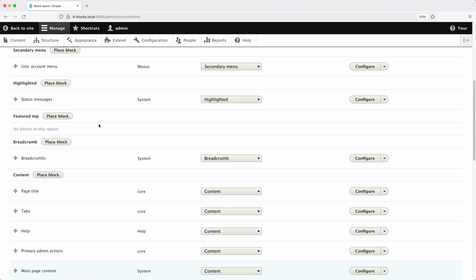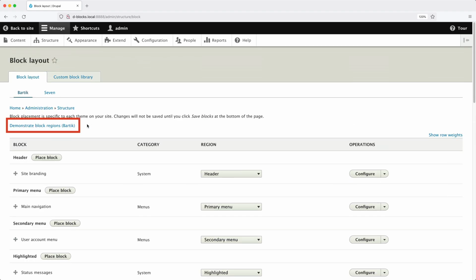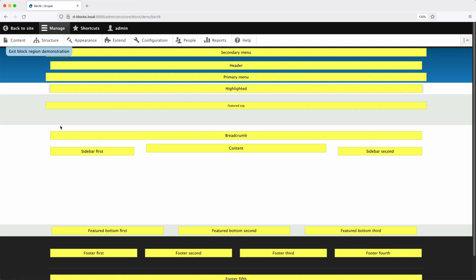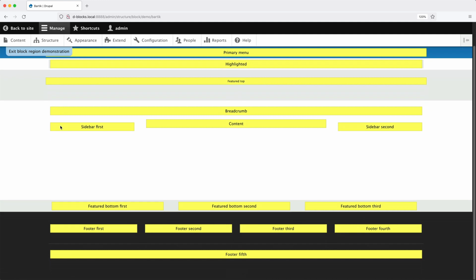But if we scroll all the way to the top and click on Demonstrate Block Regions, we can see where the regions are on the front end. You can see exactly where the header, primary menu regions are, where the sidebar regions are, and then you can see where all of the footer regions are. If you have just installed a brand new theme and you don't know exactly where the region is on the front end, use this Demonstrate Block Regions page to know exactly where it is. Now, to jump out of this page, just click on Exit Block Region Demonstration.